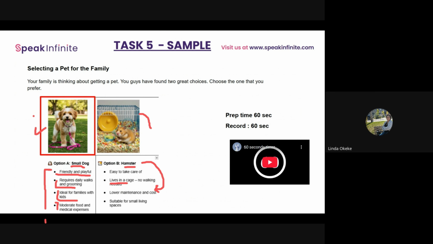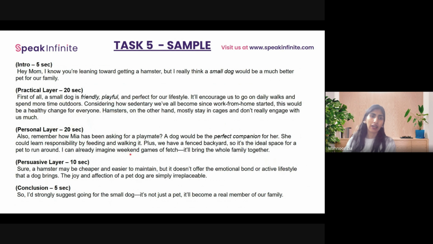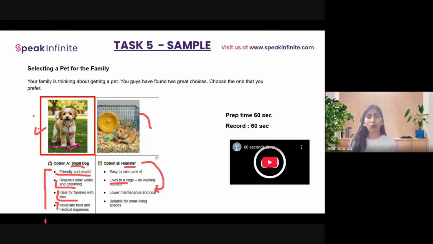Make sense? Yeah, it's okay. Now let's talk about the structure. You should have a practical layer as to why it is a better option, then a personal layer. In the personal layer, you can add stuff like, personally, I would also want to suggest that. Let's talk about the practical layer: it would be friendly and playful, and the family would have a great time with it. And the personal layer would be: personally, I know that you're a dog person, so you would enjoy being with a dog more than with a hamster, since you go out on walks and all that.